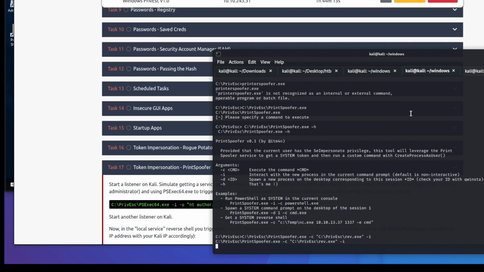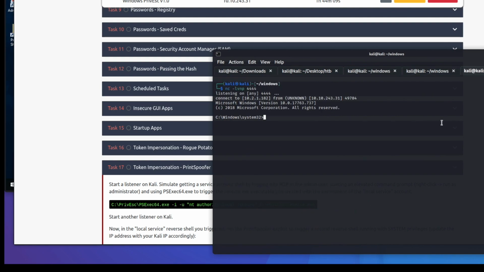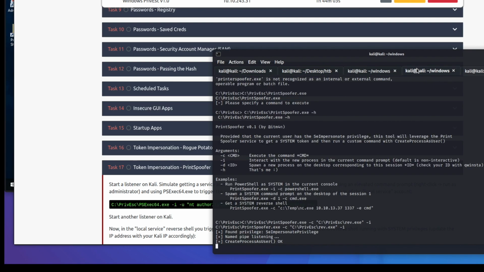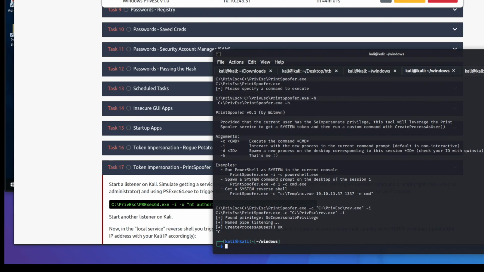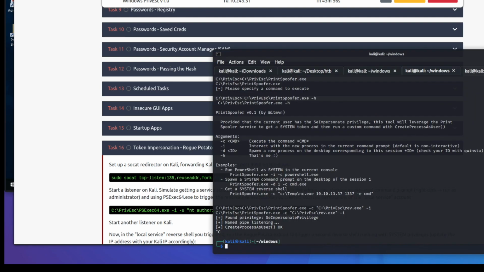And if we run this, it's going to tell us that it is using the SeImpersonate privilege and see if it can create a new shell, and it does. And so if we say whoami, we are now authority system. So that is the printer spoofer. Now we're going to go ahead and check out the token impersonation with Rogue Potato right here.